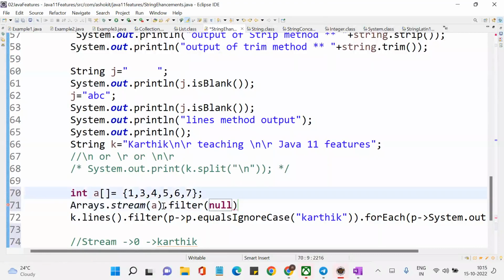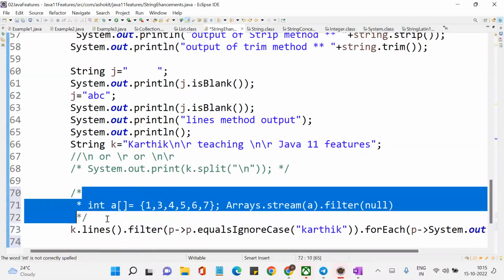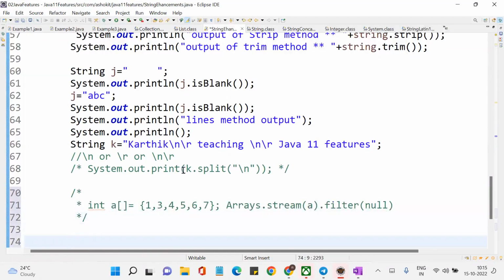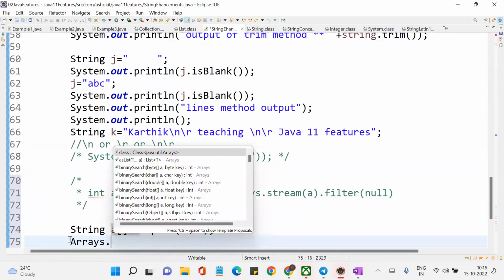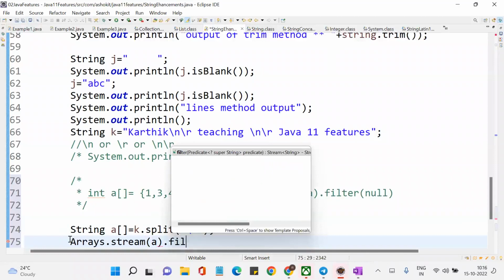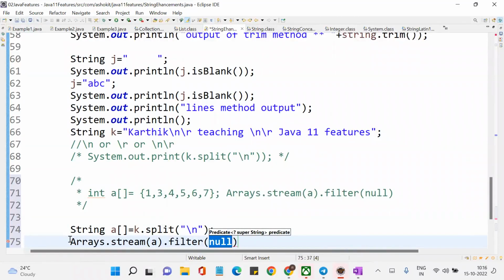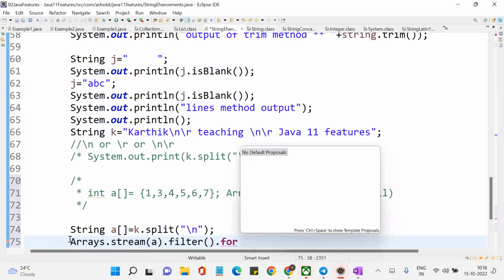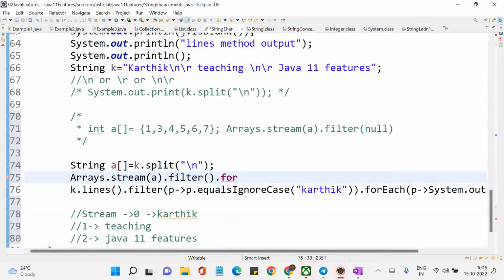So internally, what they have done in the lines method, the implementation you can think of is like this. You can also do k.split, and the split method returns a string array, correct? Now String array equal to, now Arrays.stream, a.filter. Without the lines method, this is how you will do it. You write a filter and you will write a forEach.